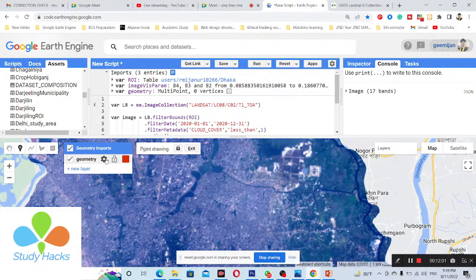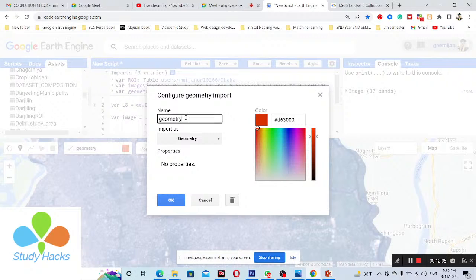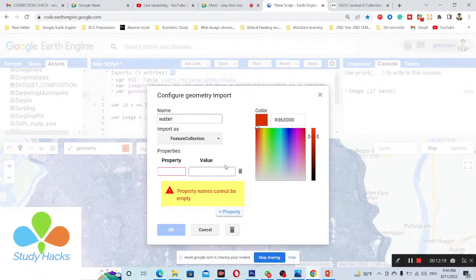So now I simply click on the properties, edit layer properties here, and suppose first I want to take the training point for the water body. So I can simply put the name as a variable, water. You can put any variable name. Then I use the import as feature collection option, and then property. The property name is the same for all of the classes. When you want to take the vegetation training point, you can use the same property name. When you want to take the built-up training point, you use the same property name. Okay, the property name is the same.